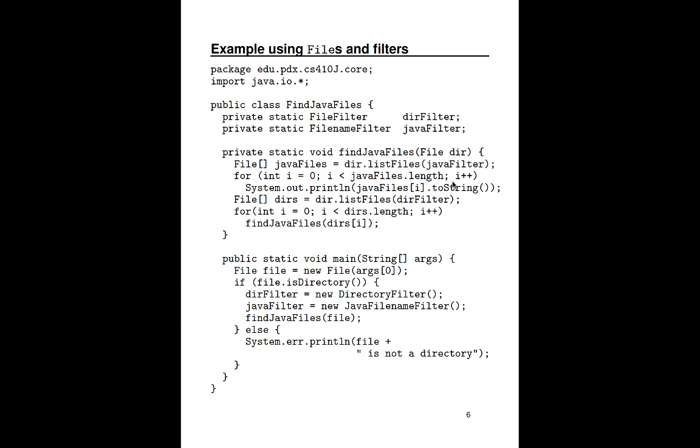First thing it does is create a new file object from the first argument that's passed in on the command line. This will be the directory in which we will look for Java files and then recurse into subdirectories. So we check to see if the file that is passed in on the command line represents a directory. If it is, great, we'll do some stuff. If it's not, in that else clause, we'll issue an error message because this program is meant to be run with a directory.